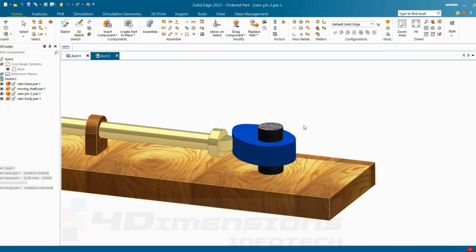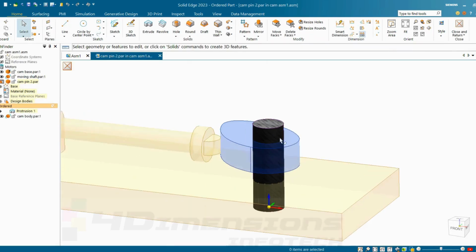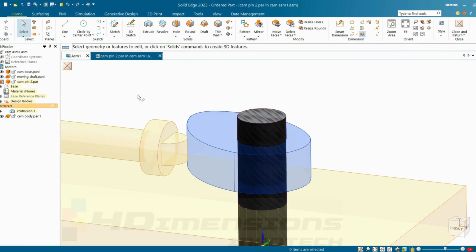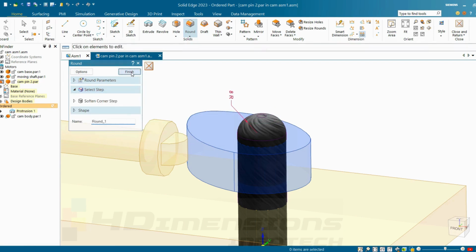Next we are going to replace this pin with the other pin. Before that I'm going to edit it a little bit. So for editing I've said edit part. Here I'll add the round. I'll say 8 mm radius. Say preview and finish.